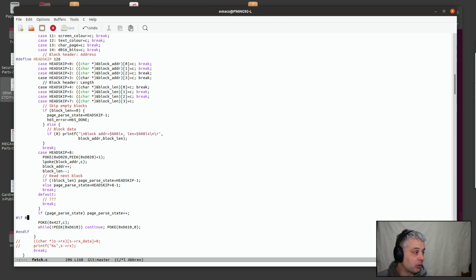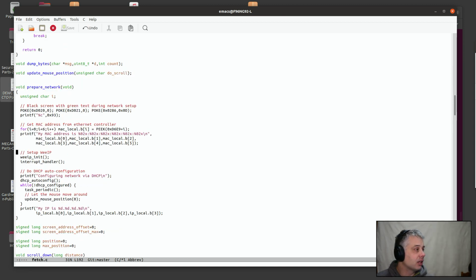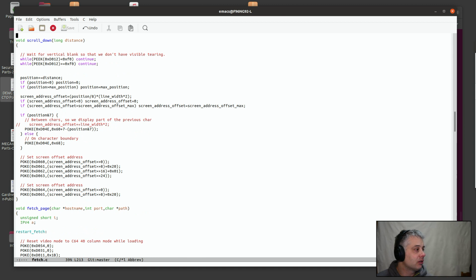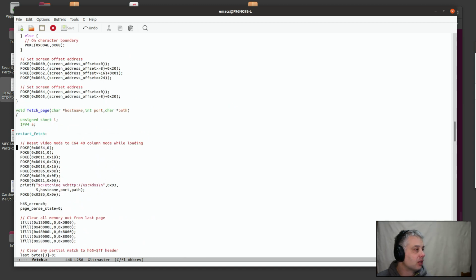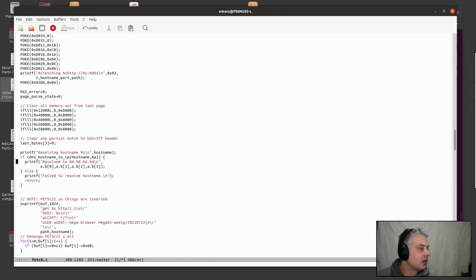It is super simple. And if we come down further to fetch page: when we want to fetch a page, we switch to the C64 normal text mode. We clear the memory that the pages are allowed to use, which is mostly in banks 1, 4 and 5, with the exception of the font, which has to be in bank 0. I've put that at F1000 for now, but actually the page can set where it wants to put it.